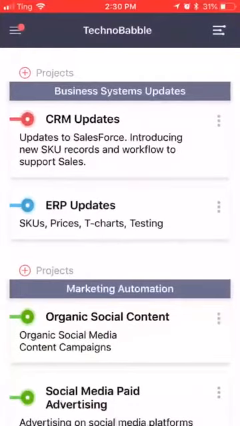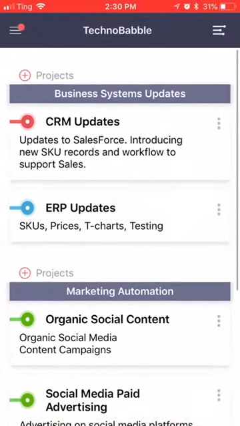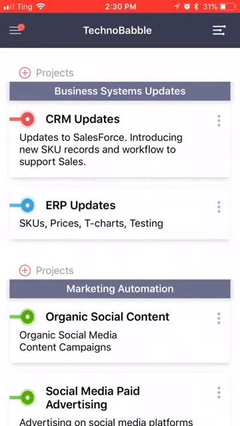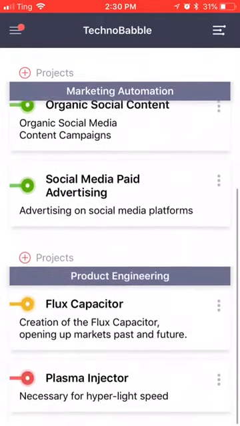All right, so we open up the app and we see what we call the project list view. This view shows basically all of the projects and programs that are in a company's portfolio. If you look at the top, you can see the name of the portfolio. Here it says Technobabble. And then underneath that, you see the different programs. A program is a grouping of projects. You can see that there's a program called Business Systems Updates, and another program called Marketing Automation, and another one called Product Engineering.